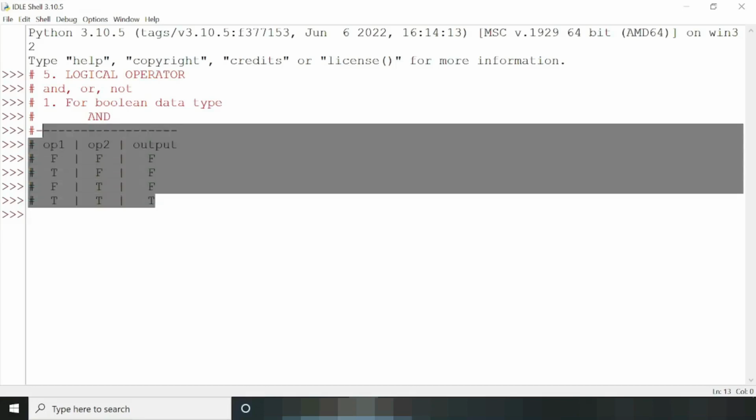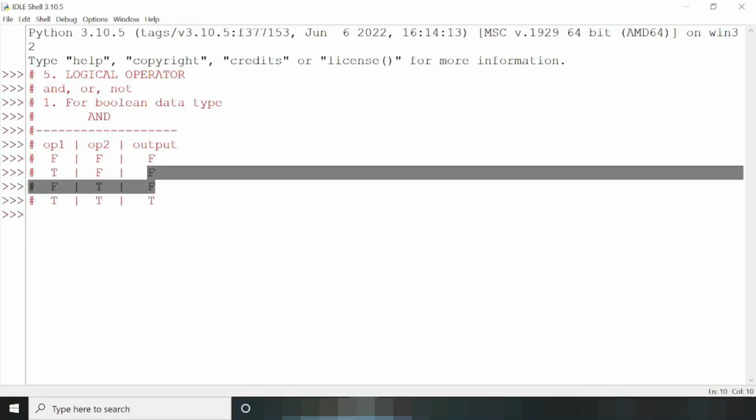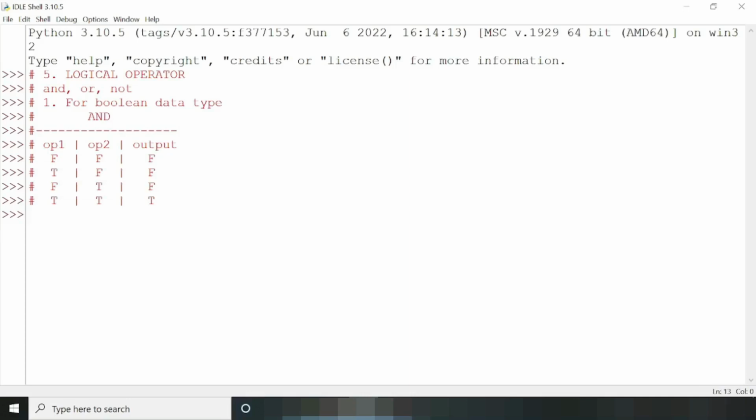So this is the table for AND operator, and here note that whenever all the values are true, the output is going to be true. But apart from that, whenever any of the values is false, the output is going to be false. So let me verify it.